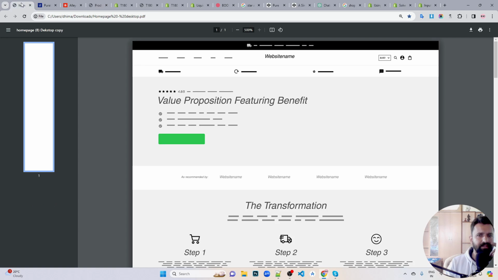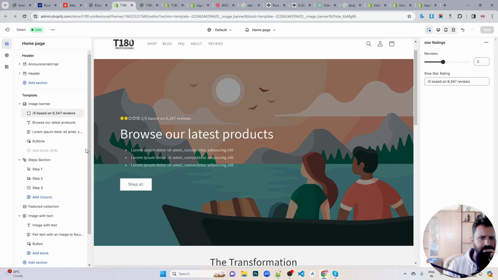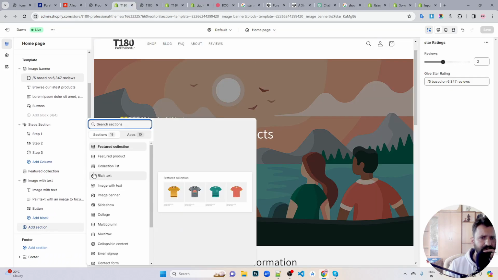So this part is almost done. Yeah, almost done. These parts are done, and now the above part we are going to create. So this is something, maybe that's a logo section.